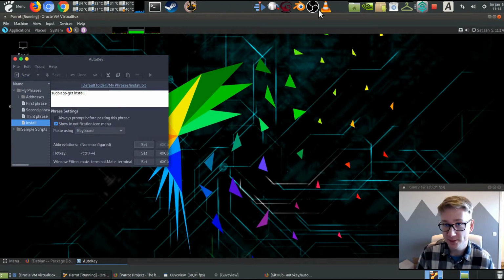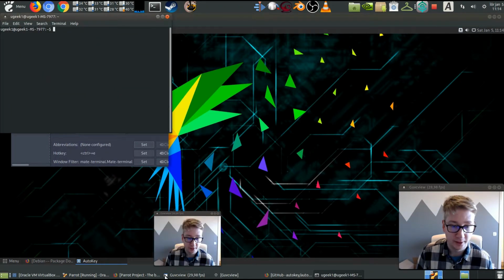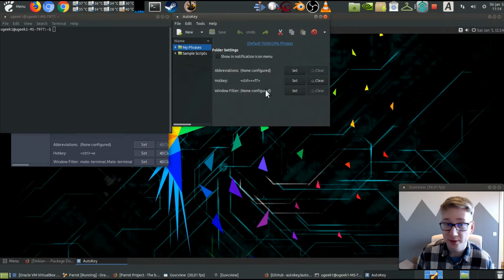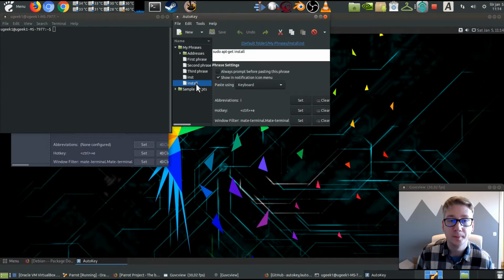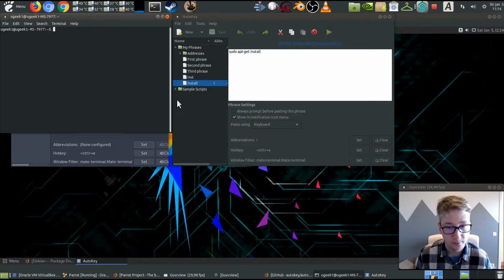But if we just check out my other version here on the Ubuntu one, I have an autokey running here, and I have done an installation kind of phrasing here. I just added the sudo apt-get install, and I have the -i and the Control-E as a hotkey, and I'm using my MATE terminal. And by pressing the Control-E, you get the little text here. So yeah, it runs very fine. You can do a lot with the scripts.